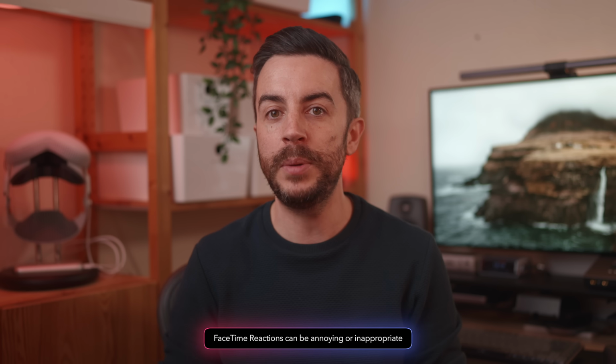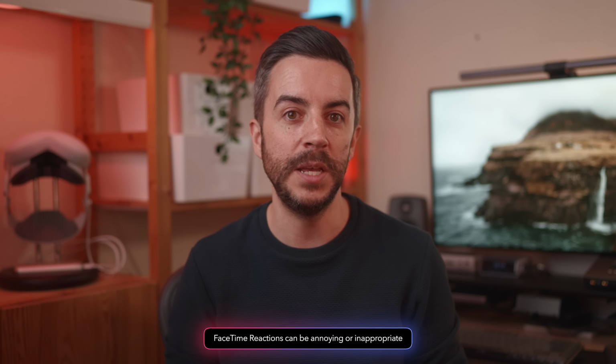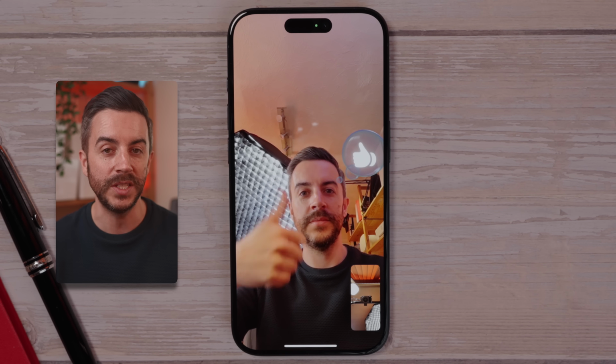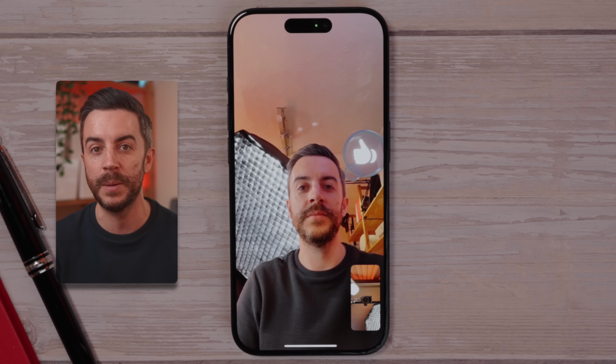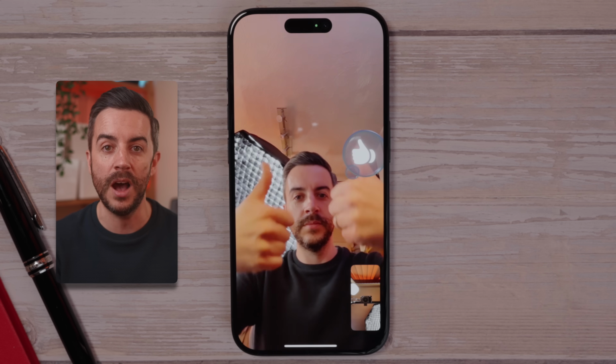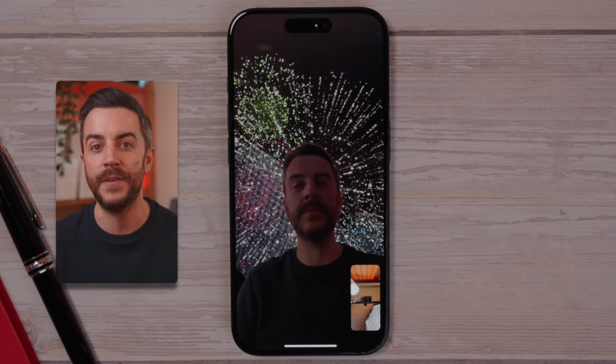A feature that Apple introduced in iOS 17 is the ability to include reactions in video calls, which trigger on-screen effects in response to physical gestures. For example, if you give a thumbs up while on a call, you might see a blue Facebook-style thumbs up emoji appear on the screen. Other gestures can trigger effects like hearts, balloons, confetti, and fireworks.